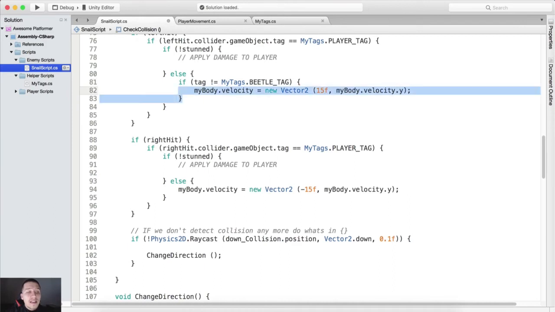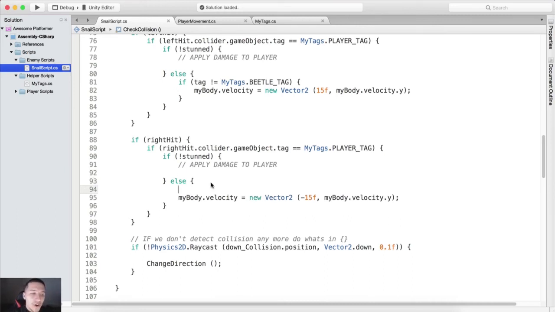This is just a precaution, because we are going to test if the tag is not the beetle tag, meaning this is actually the snail, because the beetle does not have that same functionality. When we jump on the snail, we stun it and then we can push it to the sides. That is only with the snail, but the beetle does not have that functionality. When we touch the beetle from the top, we jump on it, the beetle is gone for good.